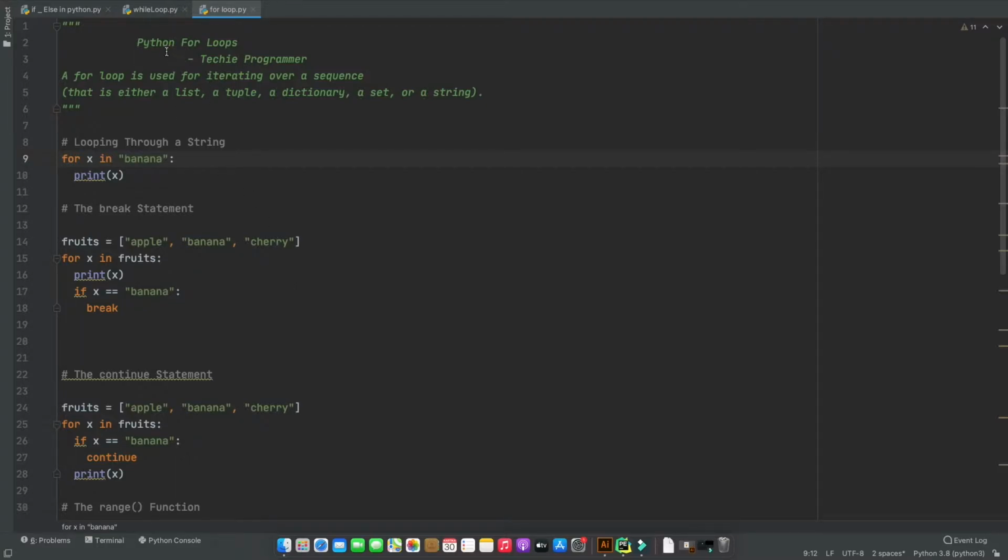Today we're going to understand Python for loops. A for loop is used for iterating over a sequence, that is either a list, a tuple, a dictionary, a set, or a string. So let us check an example for a string. Let me consider an example called banana as a string, and then let me try to iterate through it. So what I mean here is for x in banana.